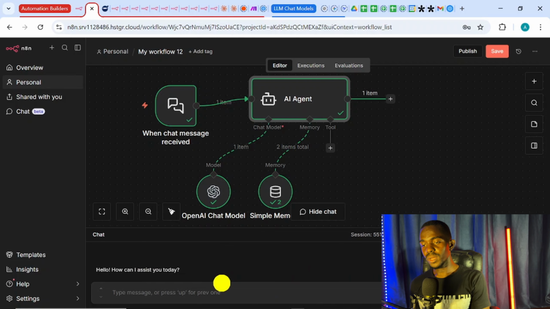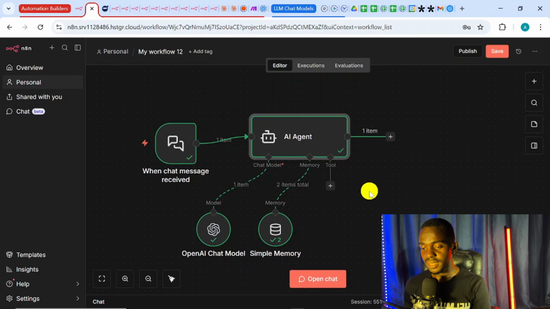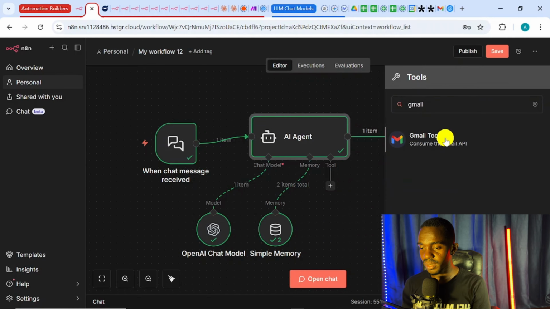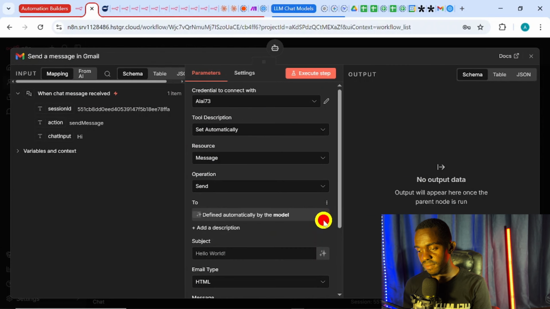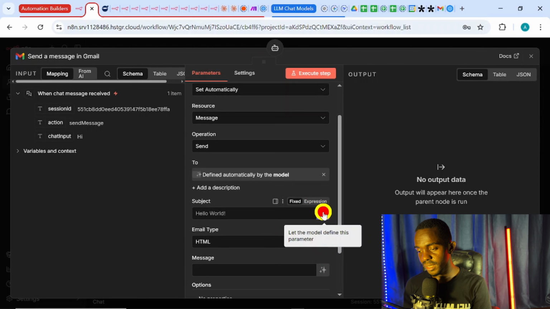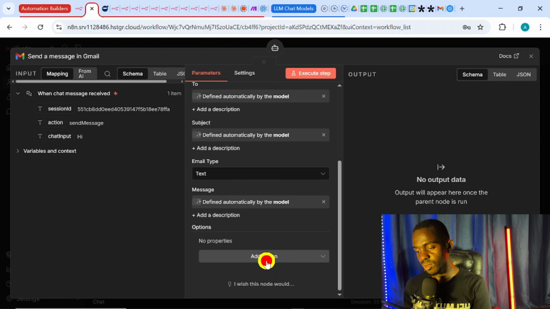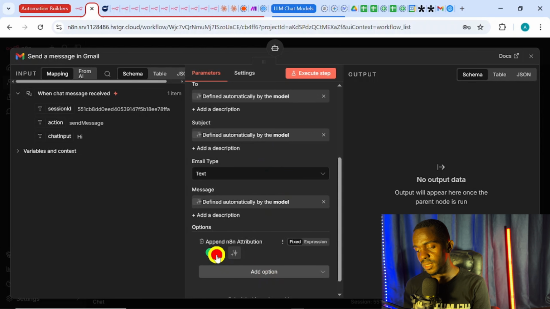So you see, it says hi, how can I assist you today? What makes this AI agent very capable and valuable is the fact that it has access to tools. For instance, I can add my Gmail tool so that it sends a Gmail message. I say send message, and I let the recipient be defined by AI, and the subject by AI, and I want it to be text instead, then the message also by AI. Let me toggle this off. The append n8n attribution, let me turn it off so it doesn't say this message was sent by n8n.